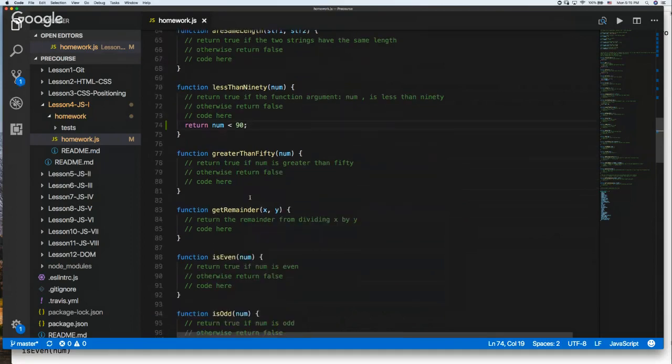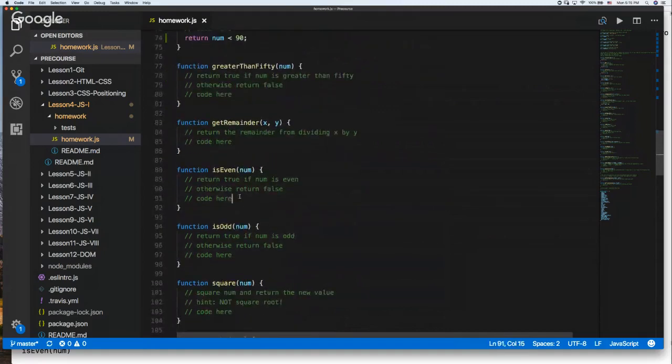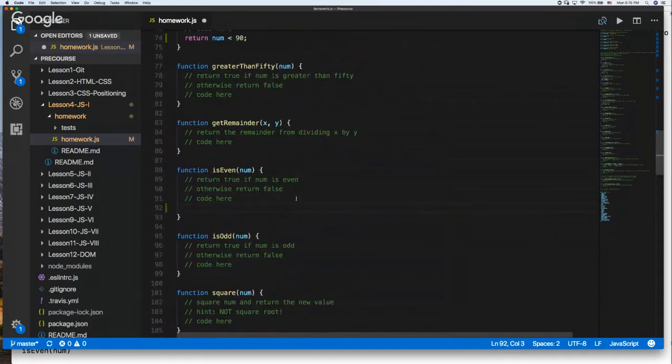Okay, greater than 50, we'll be just doing the same thing here, but we're just going to switch that. Okay, the is even, this one's kind of tricky. The way that we can tell if a number is even or not is we divide it by 2 and we get the remainder. So if you divide a number by 2, and 2 divides into it evenly, then it's even. If it doesn't, then it's odd.